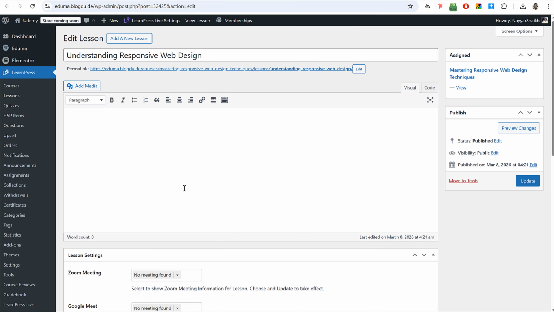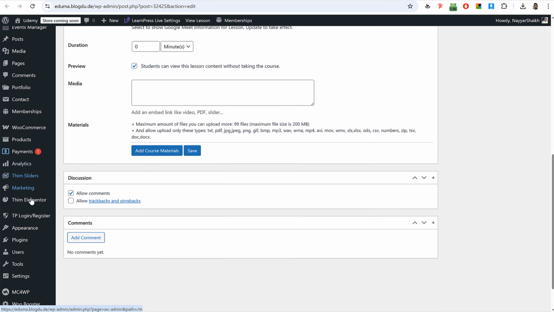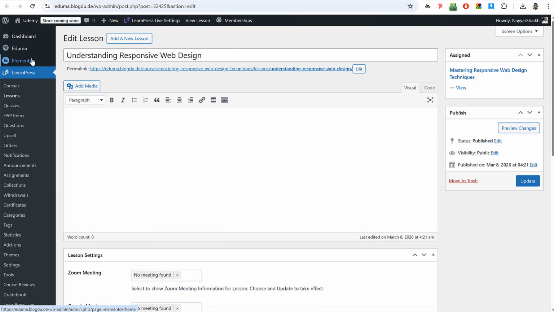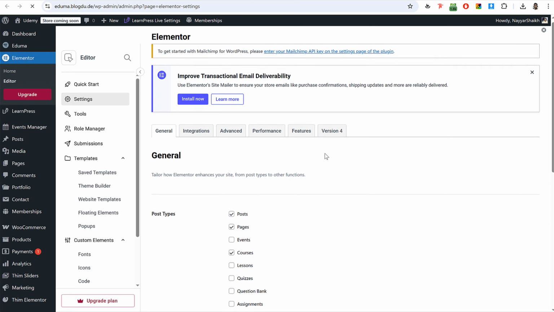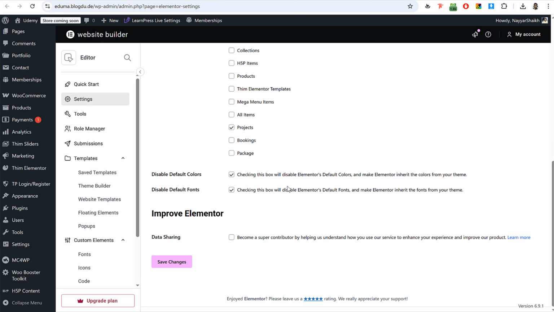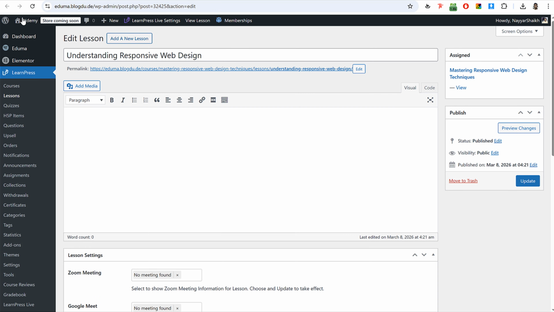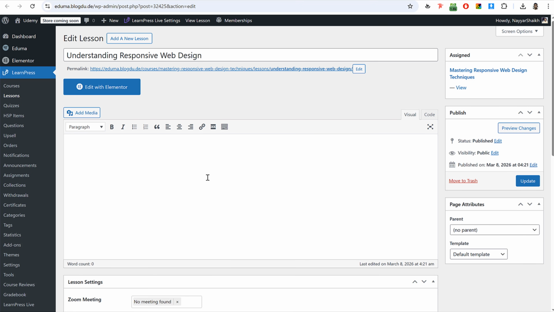For that, you have to enable Elementor for lessons. You will see the Elementor option at the left hand side, I think at the top here, as you can see, Elementor. Under editor, you have settings. Open settings in a new tab, and over here you can enable Elementor on lessons. Tick mark lessons, click on save changes. Again, if you come back to this page and refresh it, now as you can see, edit with Elementor. Now you can use Elementor to edit and to create very interactive, very advanced lesson articles.